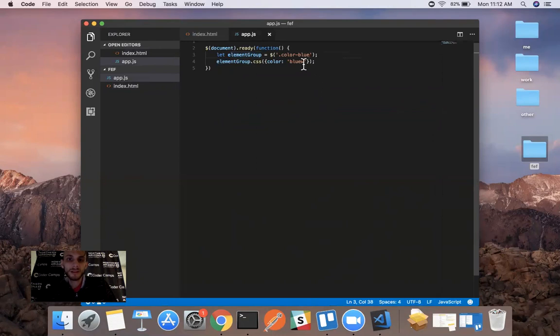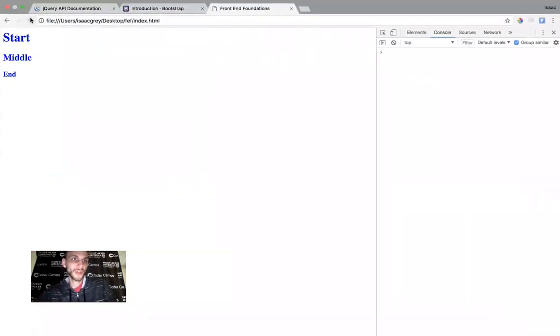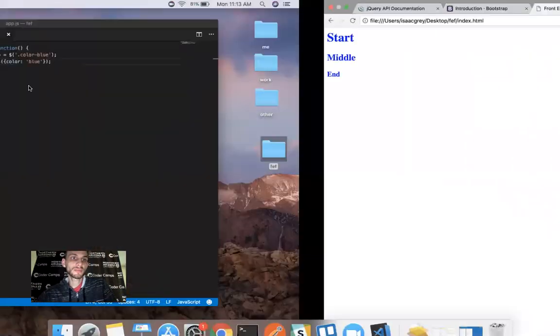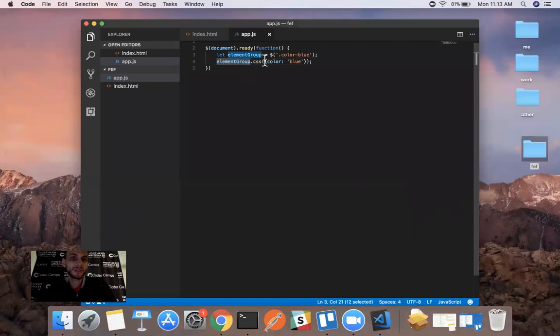Oh, I think I know why. Because I put a W at the end of this blue. Yeah, so I don't think it's going to accept that. Let's try again. Okay, there we go. So as we can see, when the browser loads in, it immediately identifies that group, right? Assigns it to the element group variable, and then uses the CSS method to update the style of that group.